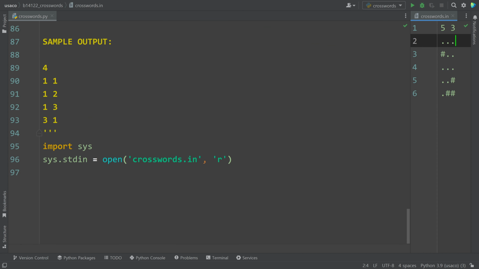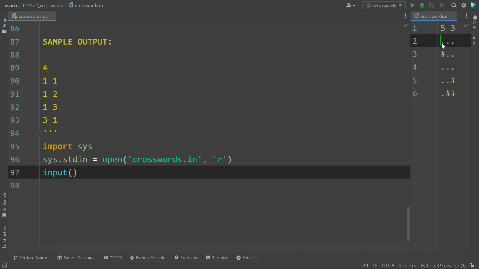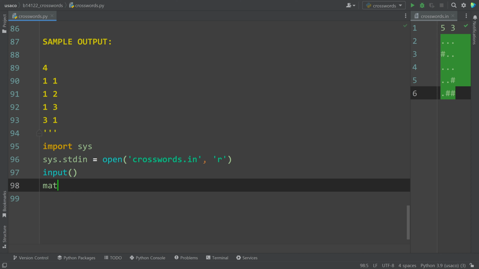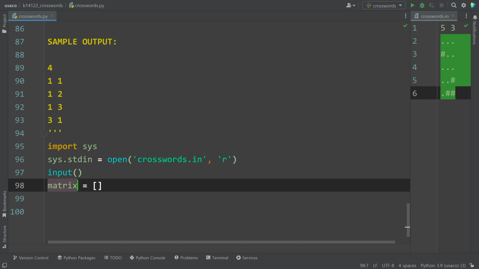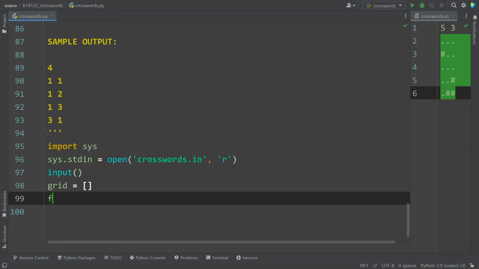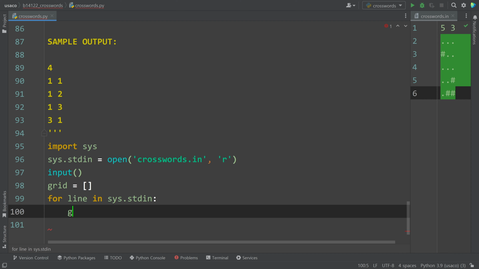First we're going to skip this line. To do that, we just input it, and then we skip it, and now we're going to use this one. To do that, first we're going to make a matrix to put a grid in. Okay, let's say grid is better, right? The crossword grid. Second, we're going to read line by line from standard input and append each line to the grid.